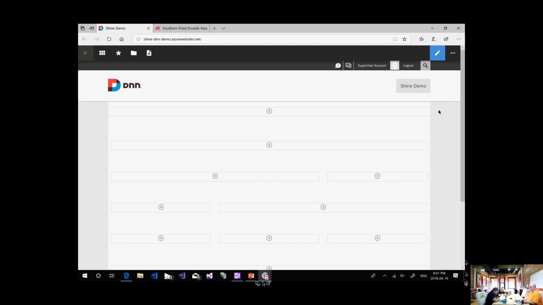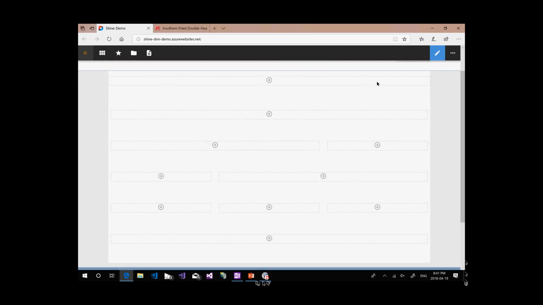So we just logged in. I'm in edit mode right now. Right away, the position of the control panel at the top of the screen is very similar to 7 and 8. The controls, though, are restructured very differently.